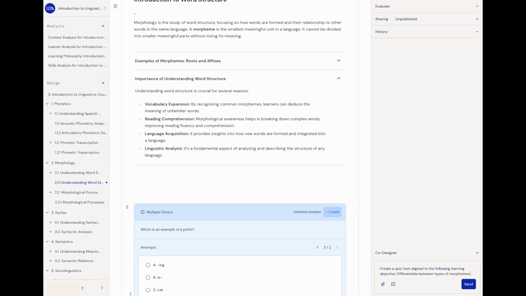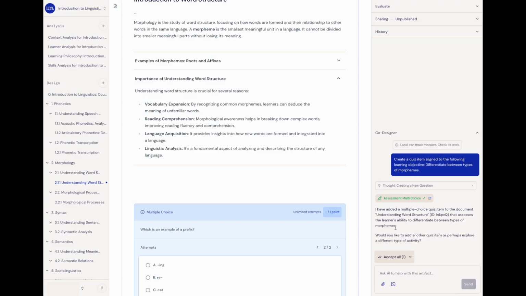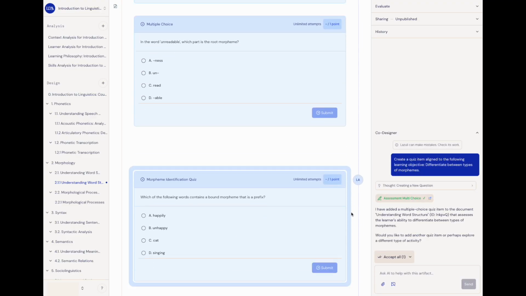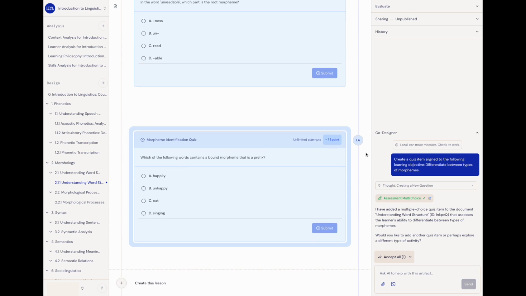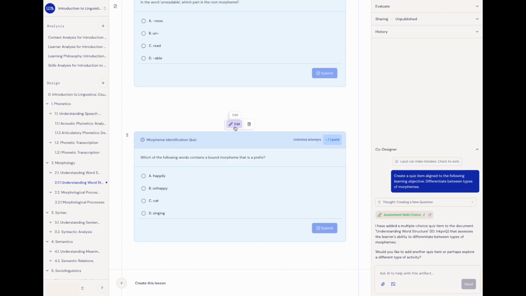The final example I'll share with you is using co-designer to create a multiple choice item aligned to a specific objective. So in this case, I've created a short prompt and I have included the objective that I would like the co-designer to consider when creating the item. So in this case, I have confirmation that the item is created. I'll go to the bottom of the page where I can review my item, choose to accept it, and go into edit if I wish to make any changes.